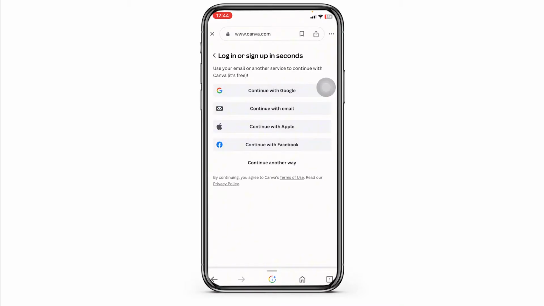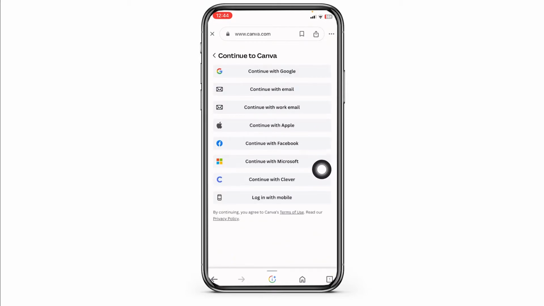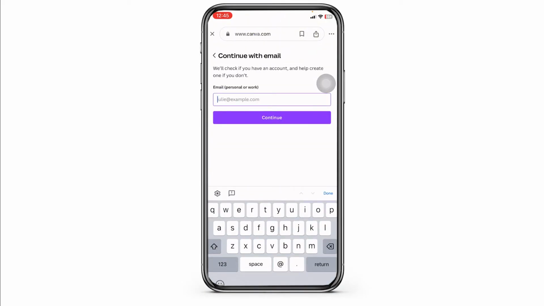You can use any of these options to log into your account. Google, email, Apple, Facebook. Click on the option of continue another way. You will get the option of Microsoft and Clever, or you can also use your phone number. Select the option that is suitable for you. Now you have to type in your Canva account's credentials. Once you type them in, click on continue.